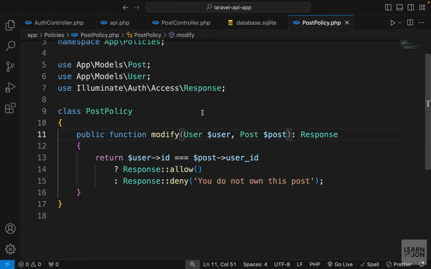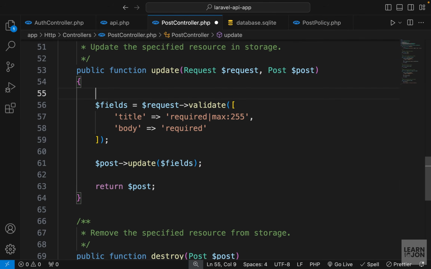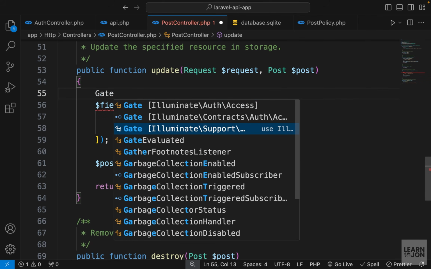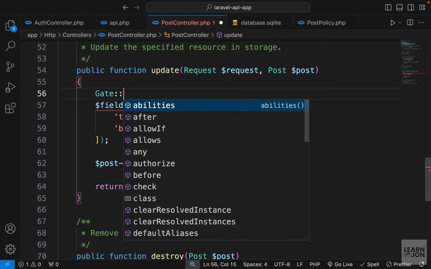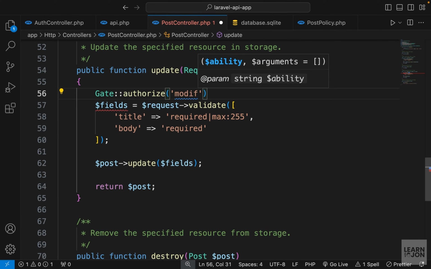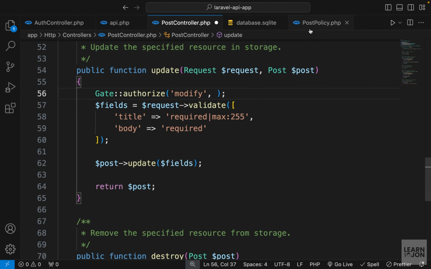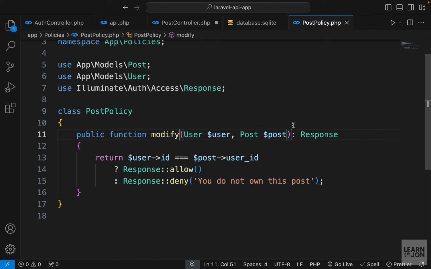So now we need to use this policy in our post controller. Let's go back there, and in our update method, we can use the gate facade. Make sure you import it from facades. Then we want to use the authorize function that would look for the ability. This is the name of the function we used in our post policy. I called it modify, and the second argument is the arguments that our policy needs. So it's user and post.